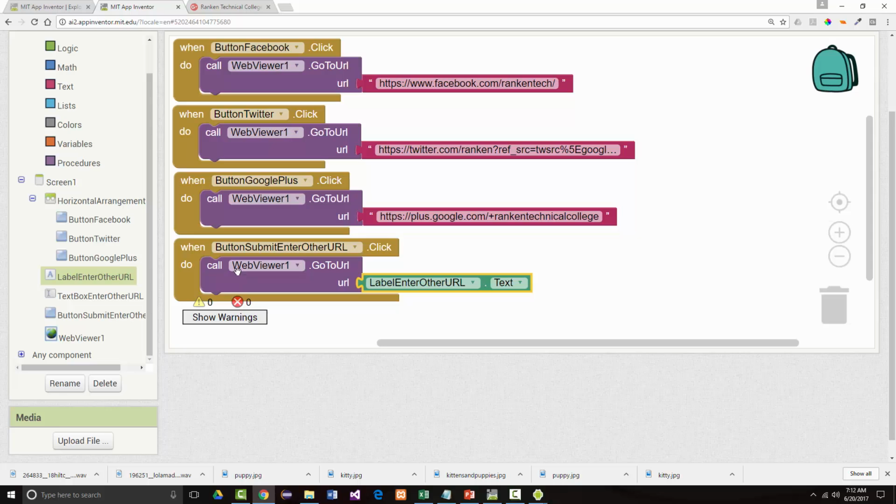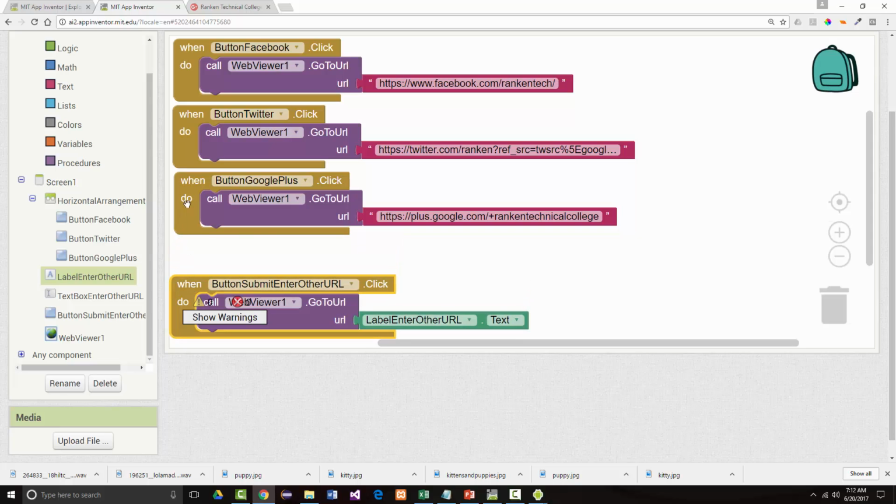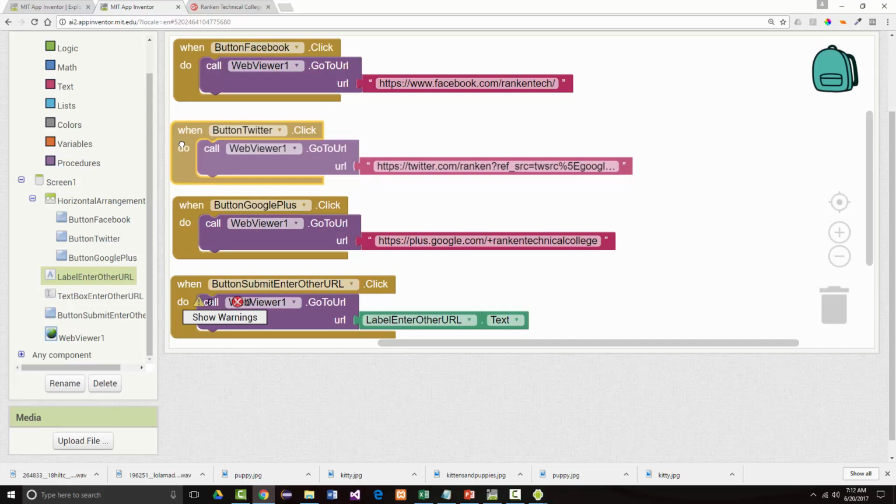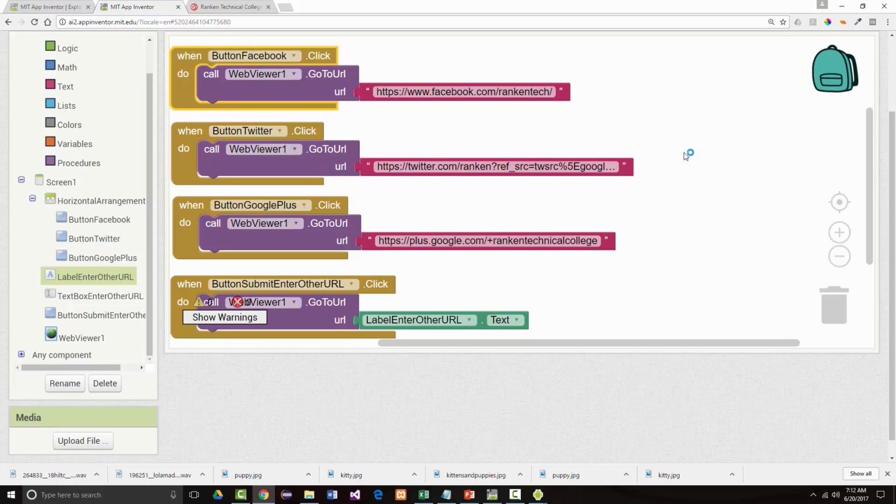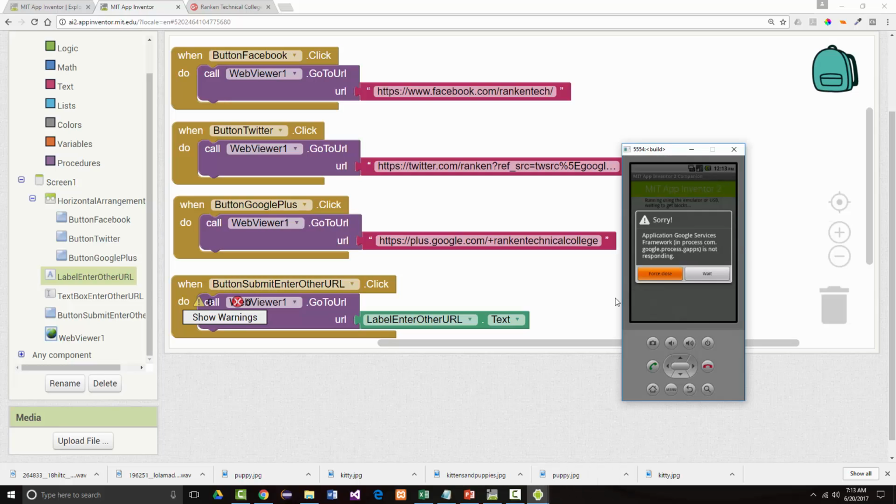The bad news is, even though we're done with all our code, I can't get the emulator to come up right now. So what we've done, very simply, is we've come in here and we said when we click the Facebook button, we want to go to Ranken's Facebook page. When we click the Twitter button, we want to go to Ranken's Twitter page. When we click the Google Plus button, we want to go to the Google Plus page. And when we click the Submit Other URL button, we want to go to that one. All right? So I've got a feeling, yeah, we still have the error here. So let's force a close here.